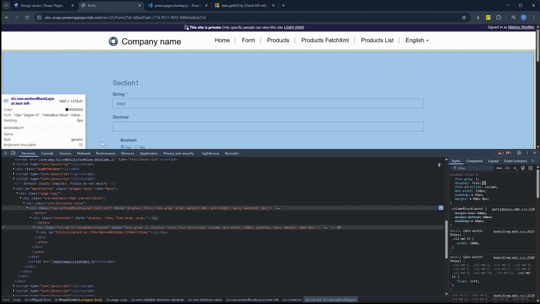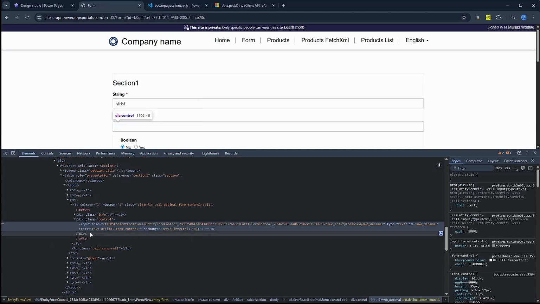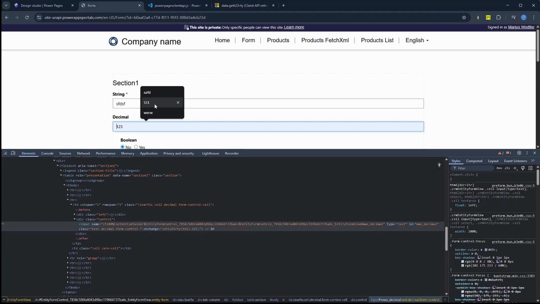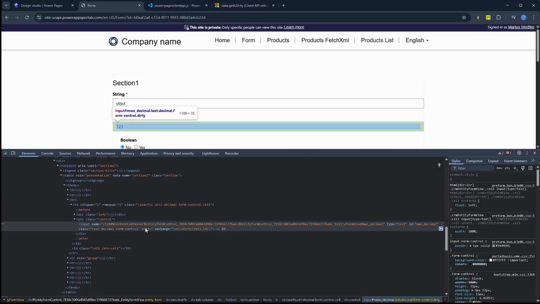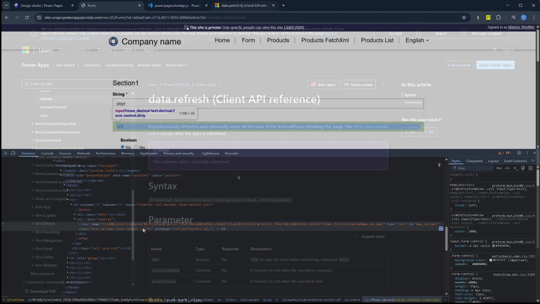Let's select here the decimal field. Currently it has the classes text, decimal, and form control, and as soon as I change them, it will receive the additional class dirty. So you can check your inputs if you have a dirty input.